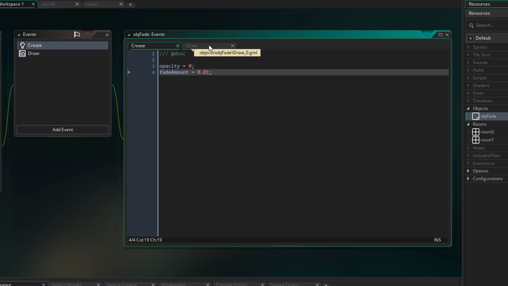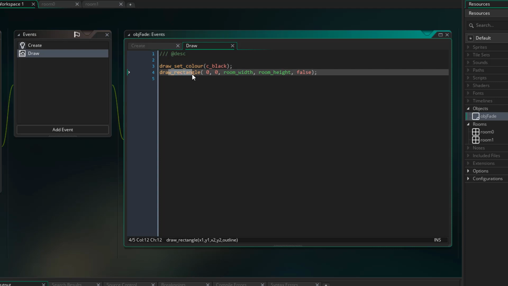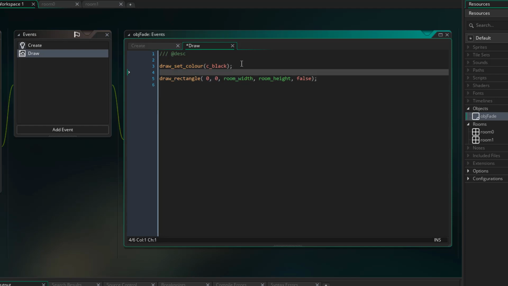Let's go back into the draw event. In case you didn't know already, the draw event is similar to the step event in that it gets called once per frame, and that's just useful to know. Now we're going to use the opacity variable to actually change the opacity of the rectangle. We want to set the opacity before we draw the rectangle, so it should go above, and we're going to use the function draw_set_alpha.